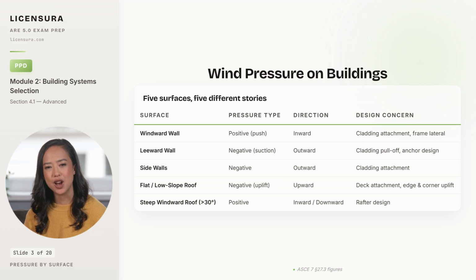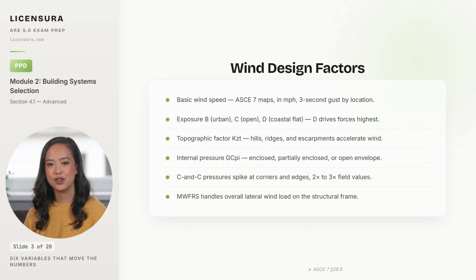6 variables drive every wind calculation on your project. Basic wind speed comes off the ASCE 7 maps in miles per hour, expressed as a 3-second peak gust at the site. Exposure category captures the surrounding terrain.